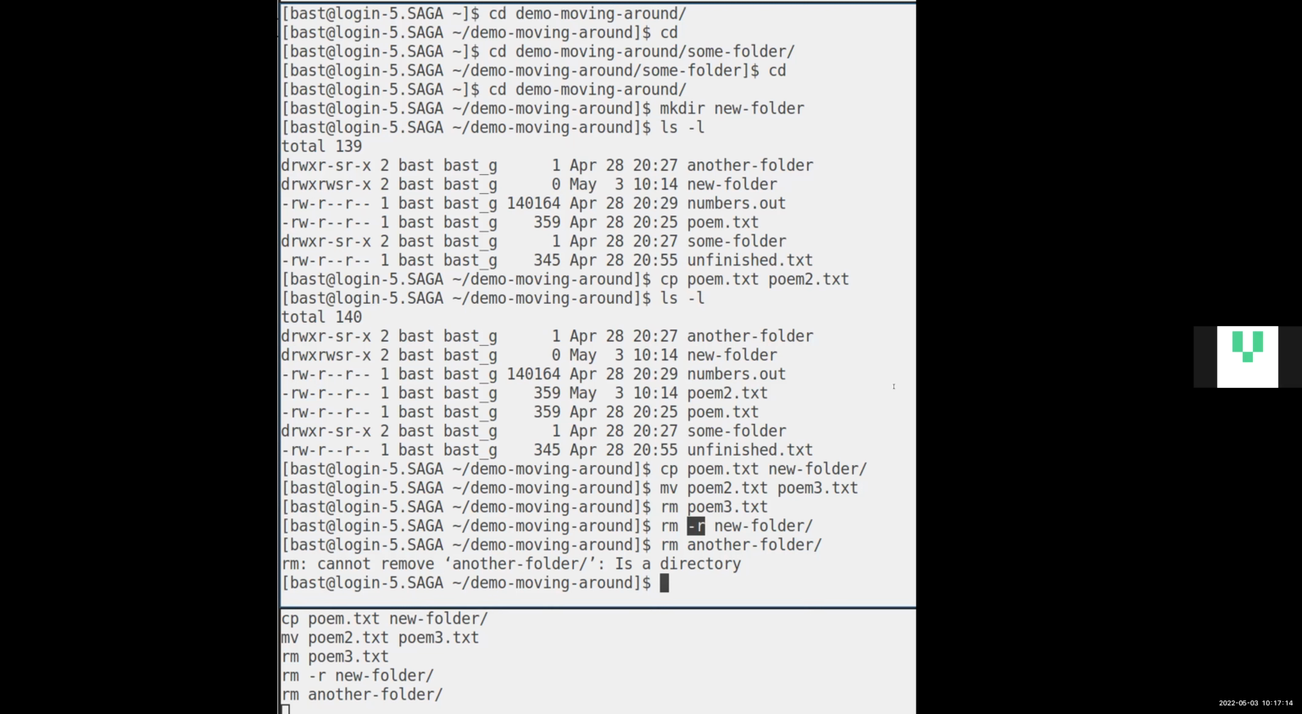But there's no trash bin. There is no trash bin. So if I remove it, in Unix, there is no trash bin really. Fortunately, on Saga, we do back up your home folder. So if you accidentally remove something, you can contact support, and for a couple of days, we can recover it. More about storage and backup, I think we talk on Thursday.